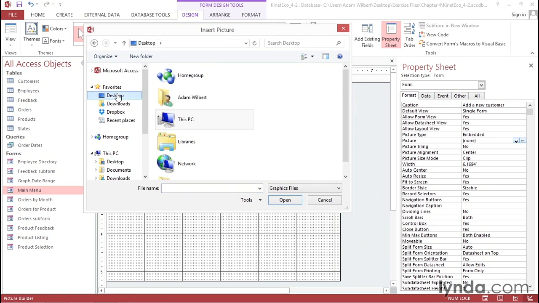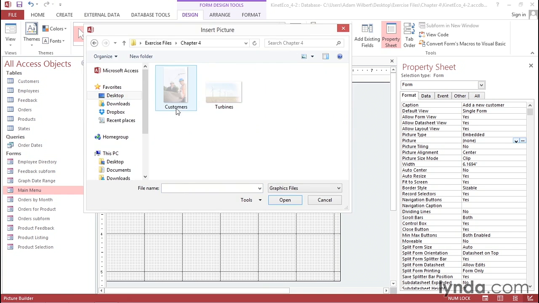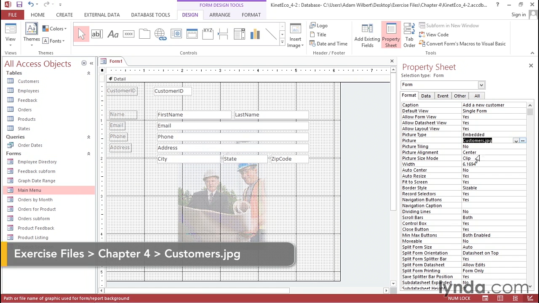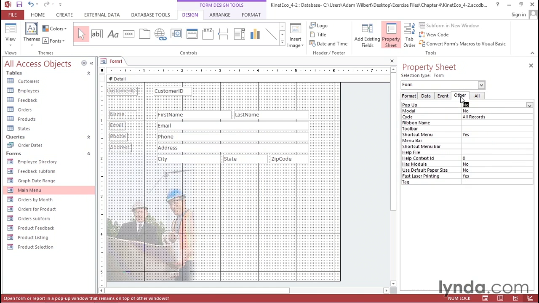And this time we'll browse out to our exercise folder in the Chapter 4 folder. And this time I'm going to choose this customer image. We'll go ahead and say OK. And I'm going to attach it to the bottom left-hand corner using the Picture Alignment property here. Let's go ahead and go over to the other tab where we can make this a pop-up form. I'll change Pop Up from No to Yes, and we'll change Modal from No to Yes as well.